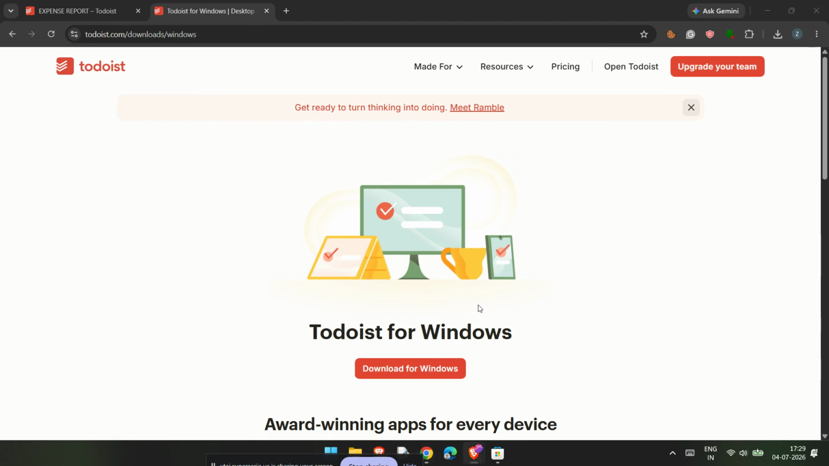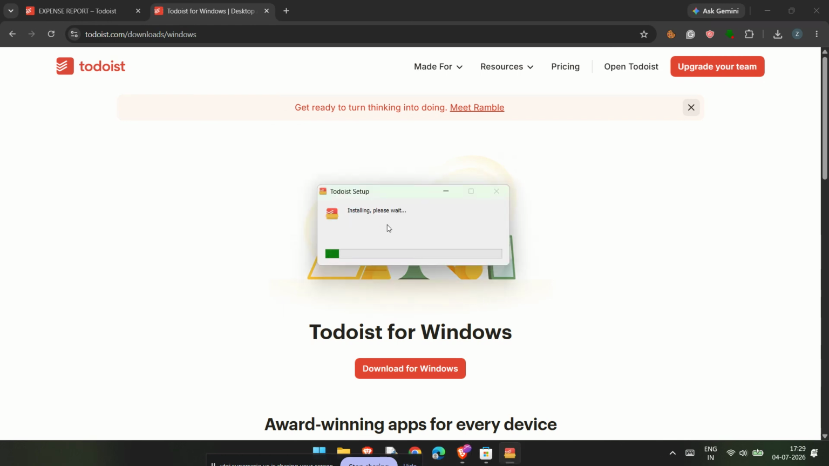Now the Todoist installer will open. Follow the on-screen instructions carefully. In most cases, you just need to click Next, agree to the terms if prompted, and then click Install. The installation should only take a moment. Once it's finished, click Finish, and Todoist should launch automatically or appear in your Start menu.